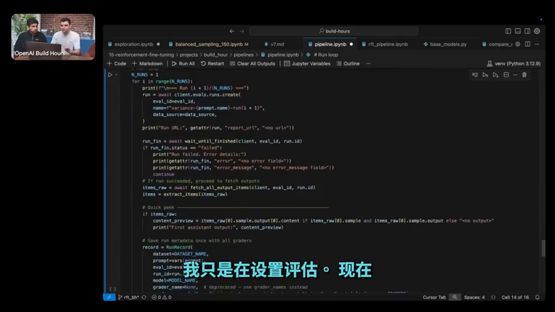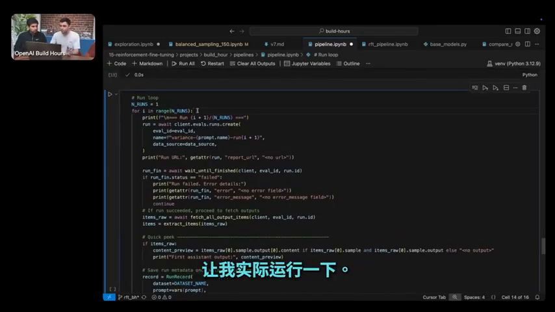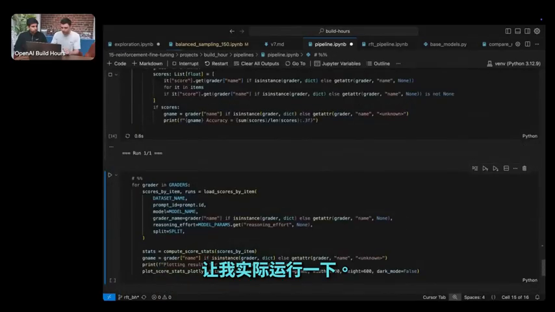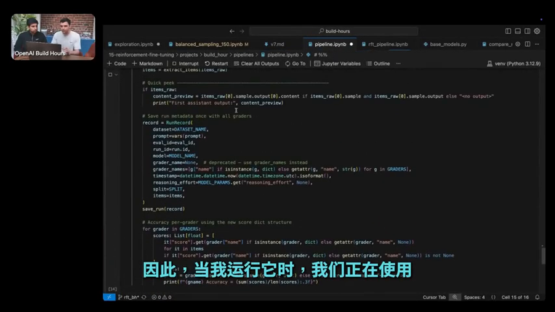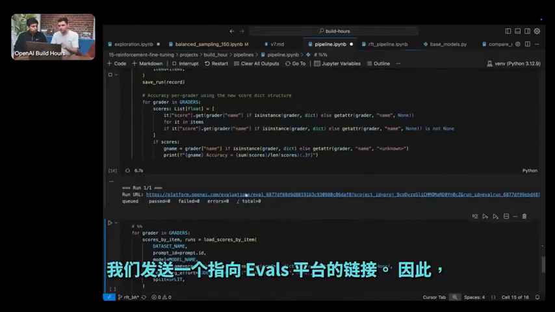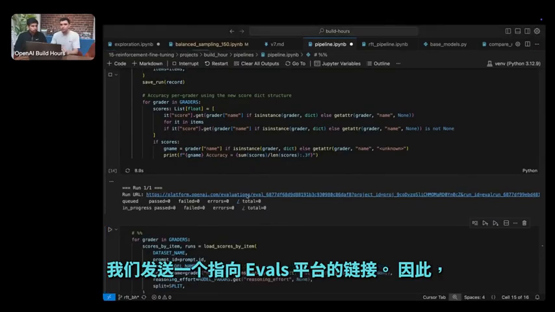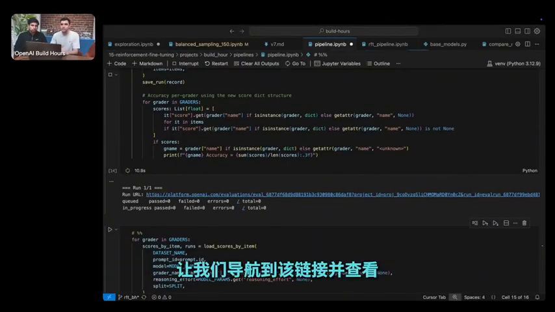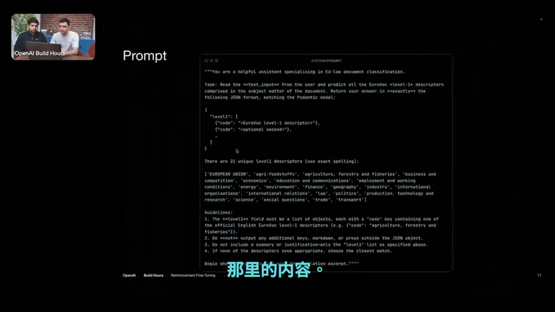Now I'm just setting up the evals, and let me run one eval. When I run this, we're using the evals API, and you can see that it will send us a link to the evals platform. So let us navigate to that link and see what we see over there.